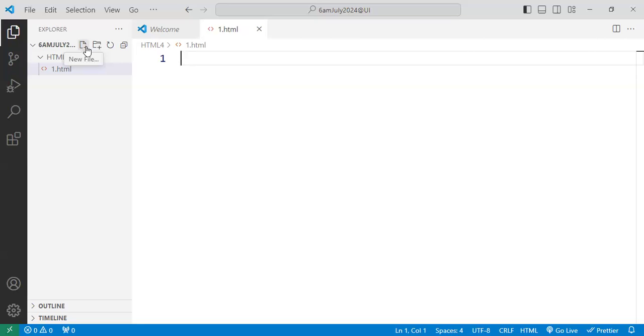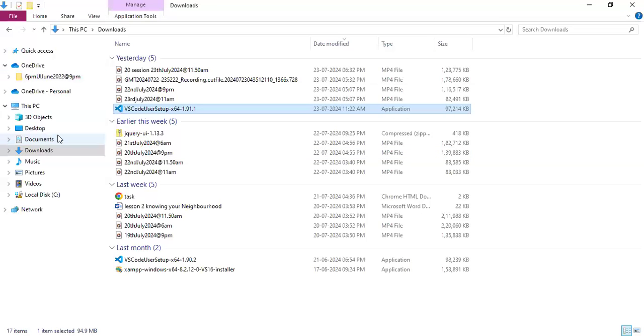Once it is done, you can see the execution of the code here. When you run your program, I'm going for 1.html. In this 1.html program, we will write code related to HTML. Suppose you write directly welcome like this. To execute this program, I'm going to the documents location.